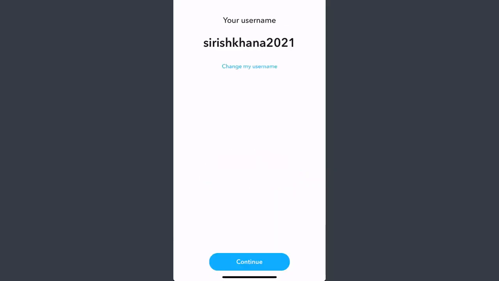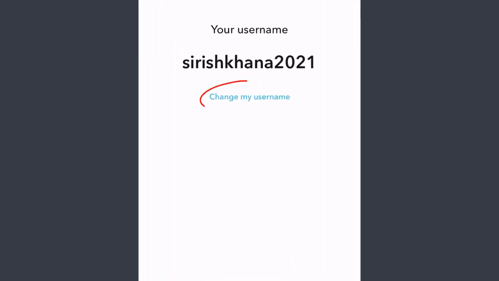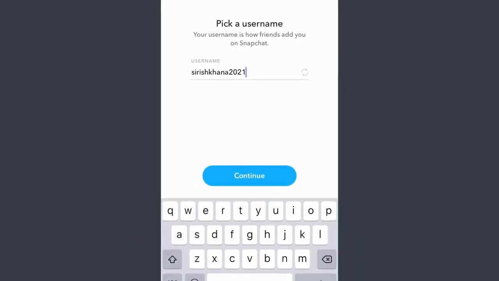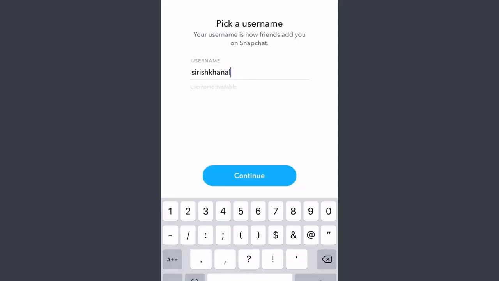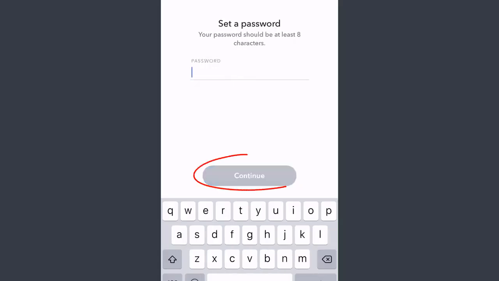And now it will provide you a username suggestion. If you like that suggestion, you can tap continue, but if you don't, tap on change my username. And now you can select your own username. And now once you've selected your username, tap continue.